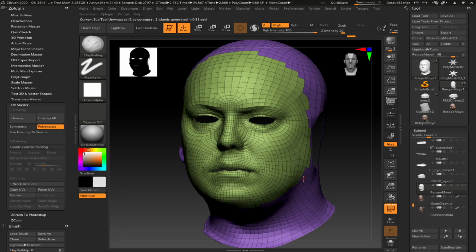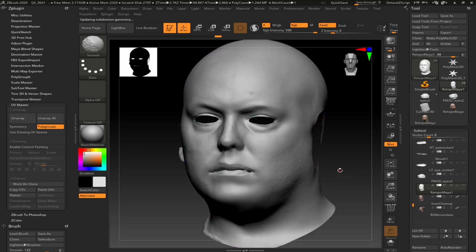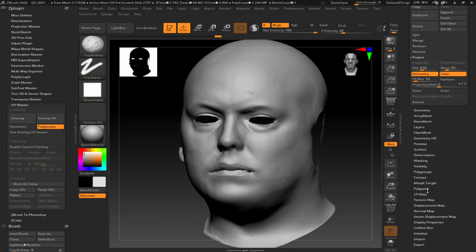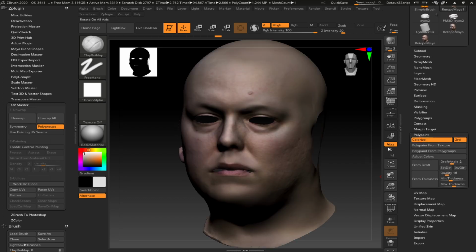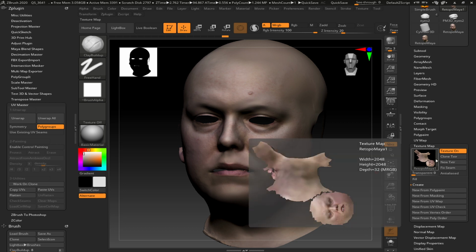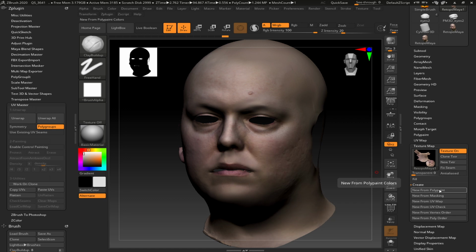From here, if I want the color data, I go back up to the highest level, so I click the D button until I'm at the highest level. I turn wireframe off by hitting Shift F. And at the highest level, now I turn on my poly paint down here under the poly paint menu, make sure colorize is on, and then to bake this poly paint data into a texture, I go to texture map, I click new from poly paint. And you can see now the poly paint data has actually been baked into my texture. All right, so texture is on, and it's from the poly paint.